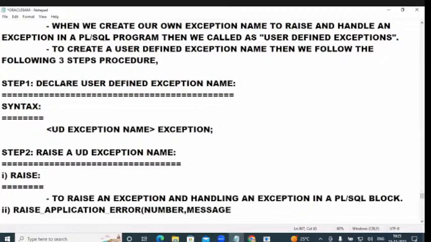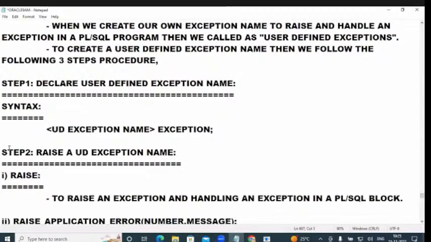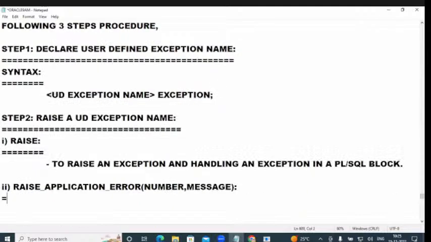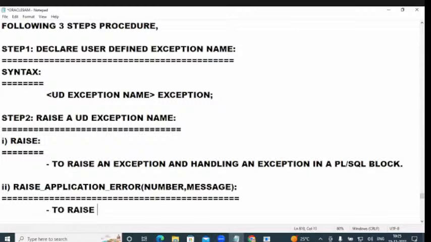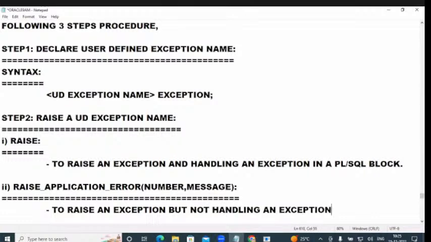Okay, this is another statement we have. This statement will raise an exception, but not handle an exception. So it is raising, but not handling an exception.